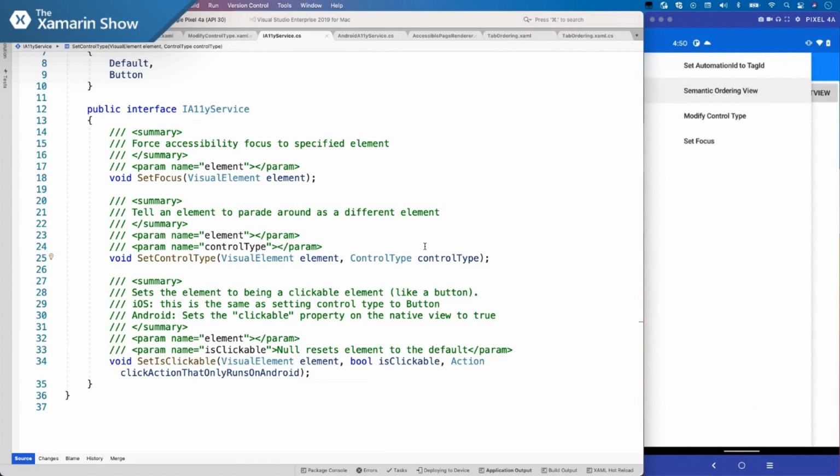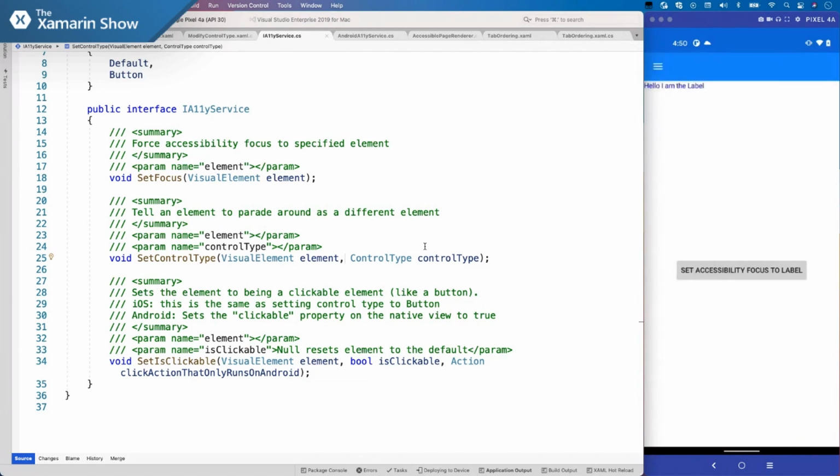So if I go into the sample and I go to setFocus, I'm going to turn TalkBack on. This demonstrates how if I click on this button, I can force the focus to go wherever I want. So when I click on it, the focus will go to this label. TalkBack on. A11yTools. OK, button. Double tap to activate. Set accessibility focus to label, button. Hello, I am the label. So as you can see, when I click on the button, the label control is read out loud. And that's the setFocus API.